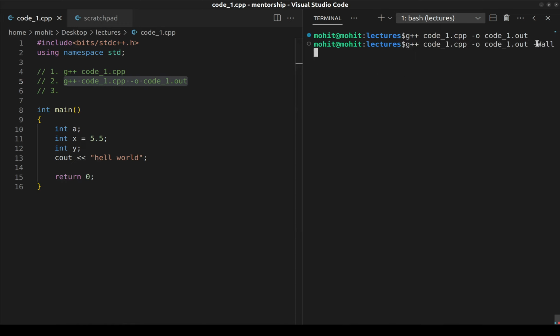Wall is nothing but warning all. So it enables all the warnings. In fact, not all the warnings, but it enables most of the warnings. We will see how to enable all the warnings. So it enables most of the warnings that we can have. Let's try to compile it first, and then let's read.